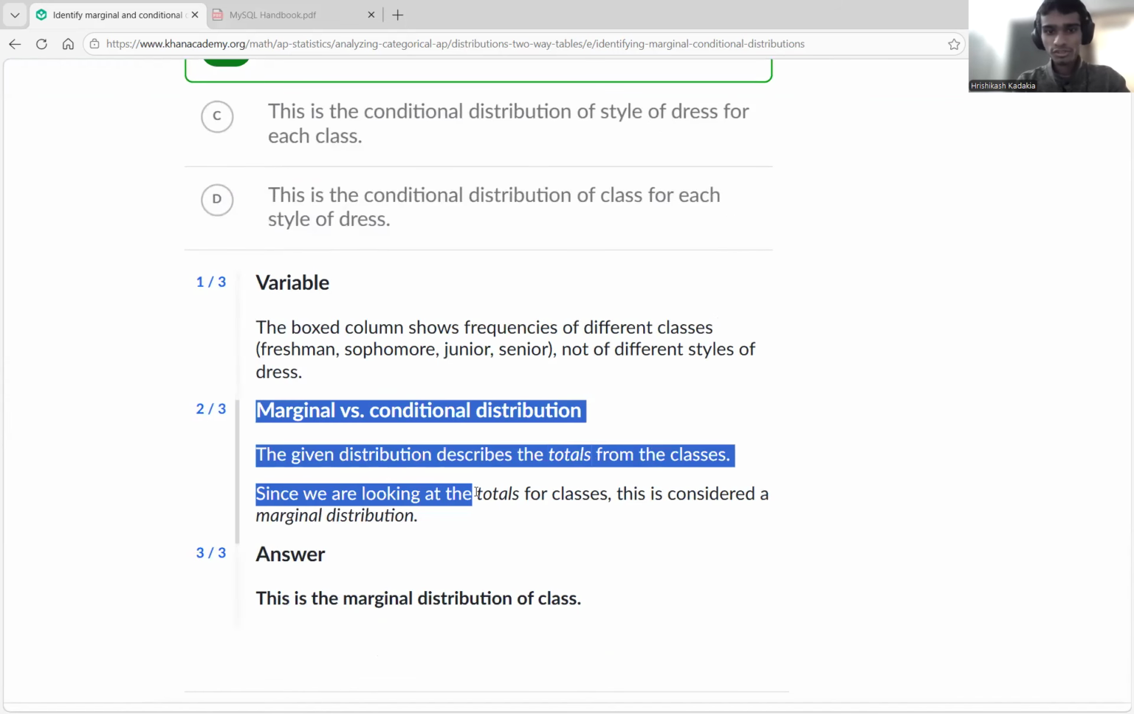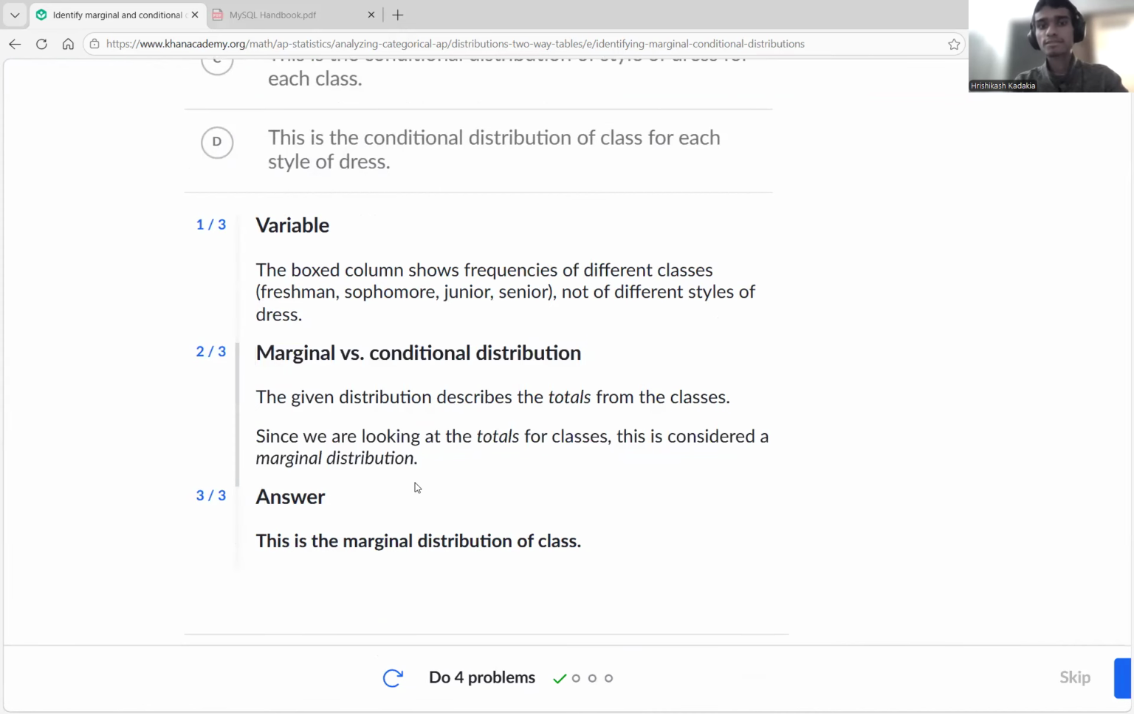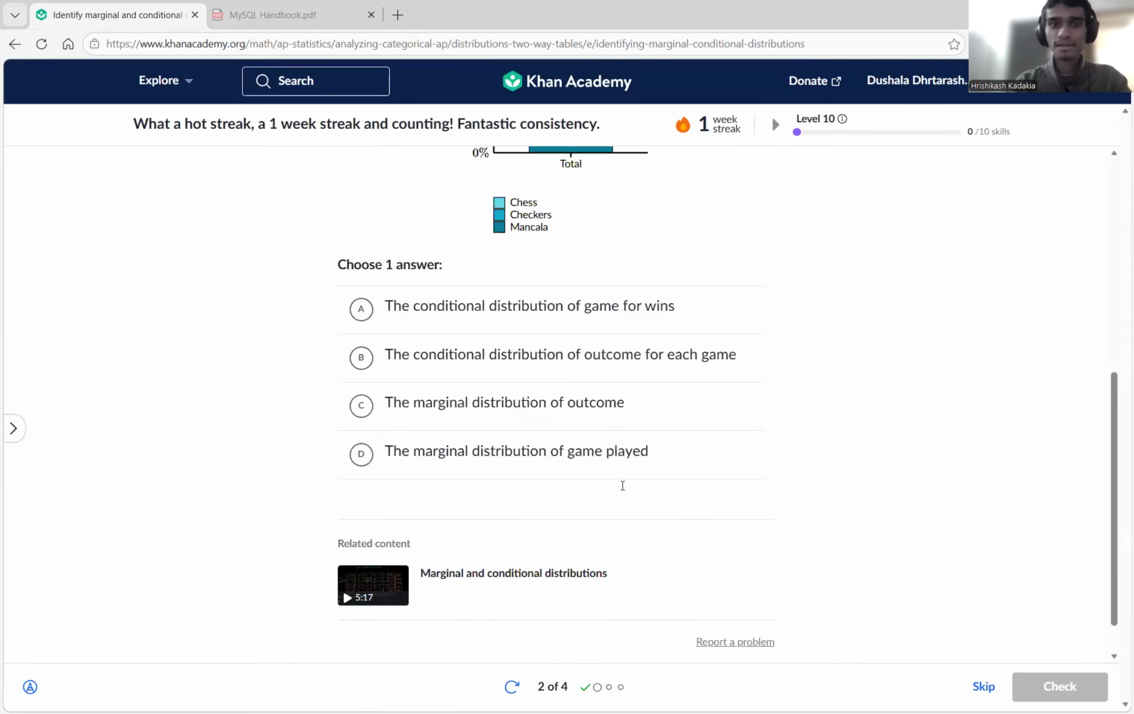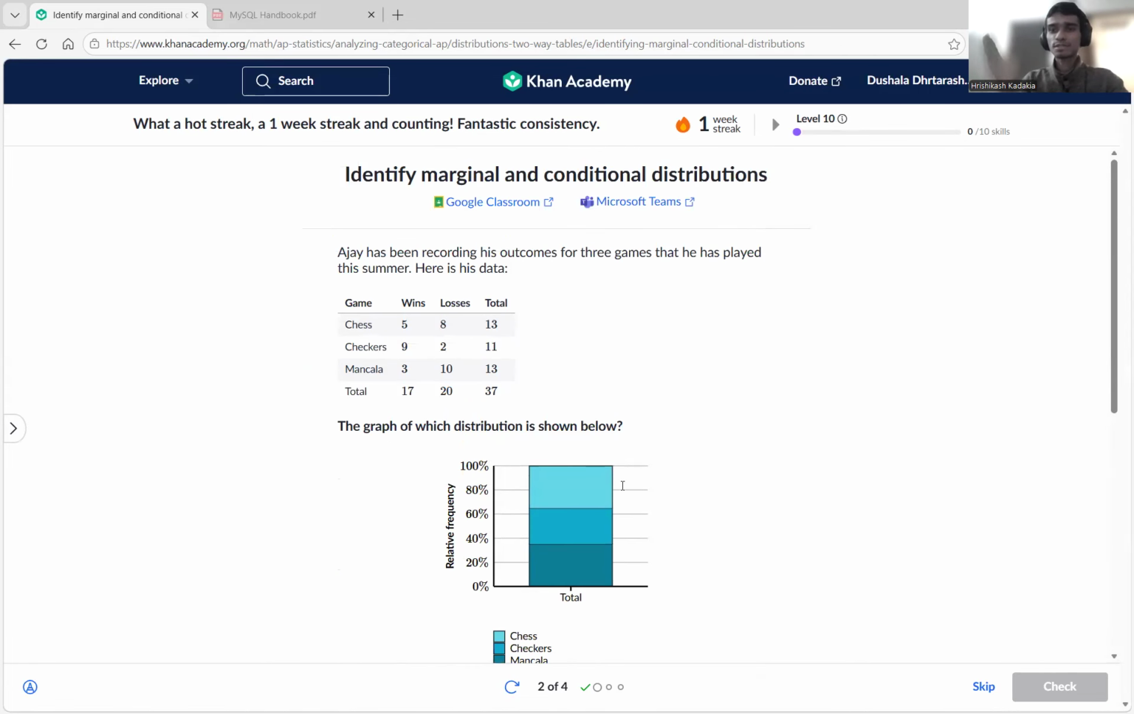And then marginal. So marginal, this is describing the totals of the class. So this means it should be a marginal distribution. Okay. At the edges, if you see the totals, that's generally the marginal. If you see it in the middle, it's generally unconditional.